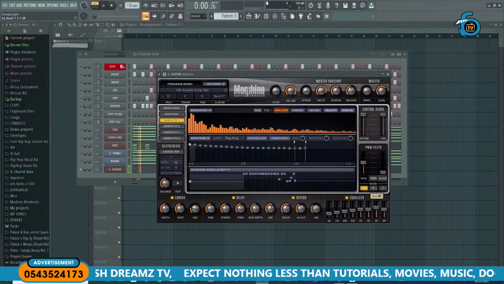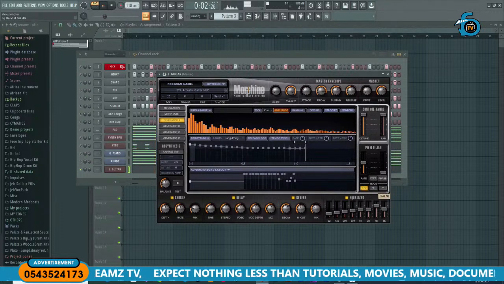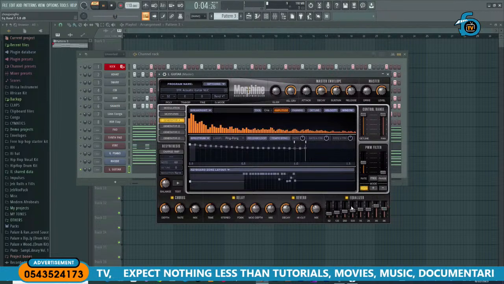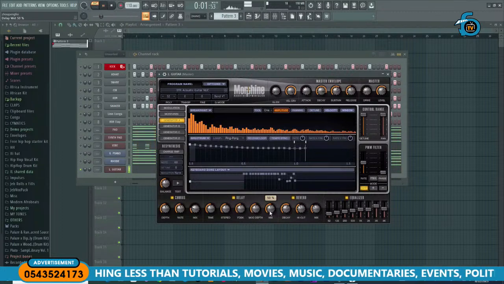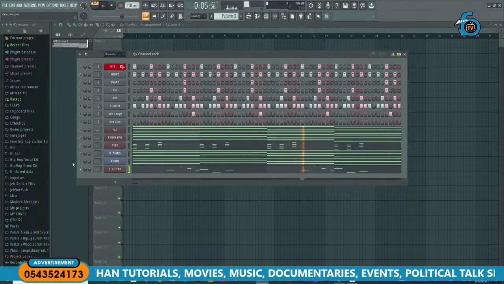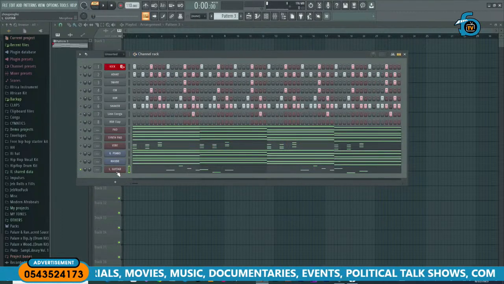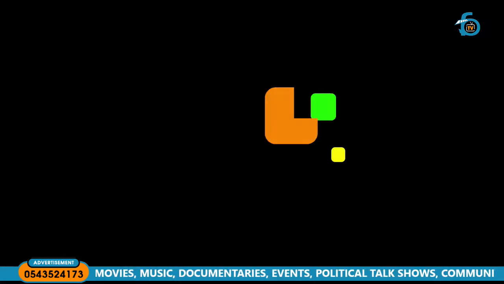If I want more of the highs, I can raise this. Can you hear that? Very interesting. This is good, right? Let's leave it at 50. Yeah, it's under. So now that we have this, I'm adding one last instrument, which is the bass. Then we are done.